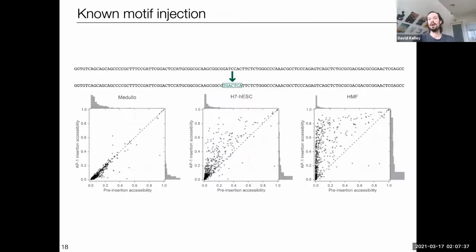Here I took 100 random sequences from the genome and put in this transcription factor motif for the AP1 complex. I can see that in different cell types, there's a different reaction to that motif, indicating there's some cell type specificity. This brain region here didn't seem to care too much about it. The stem cells care a little, and the HMFs over here care a lot. Most of the sequences go to very high accessibility predictions. So that's one way you can start to study transcription factor binding sites.